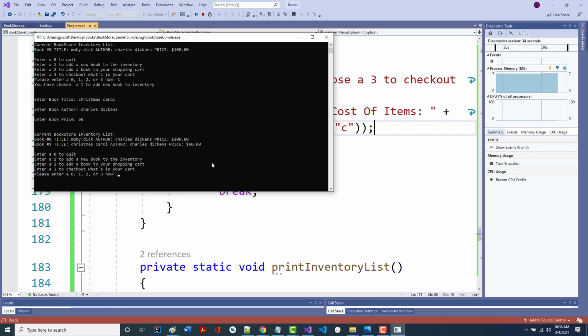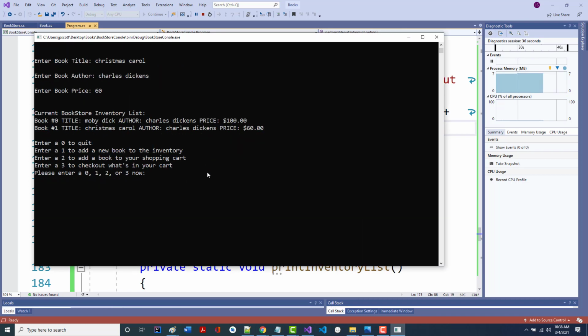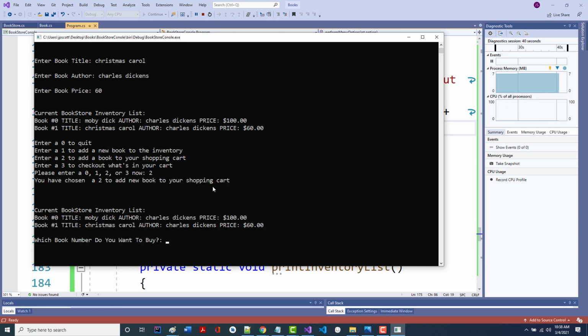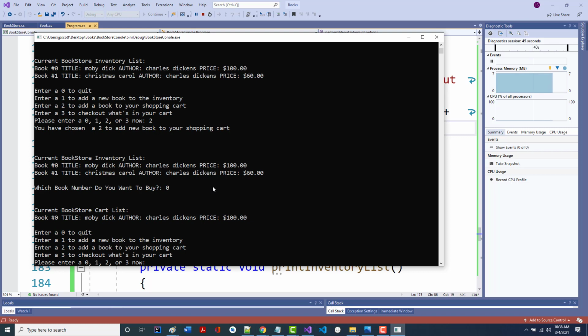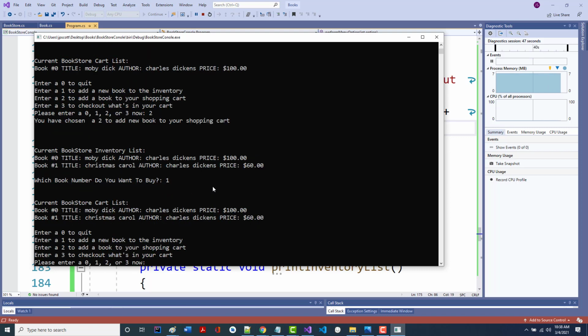So I've now got 2 books here in the inventory. Let's attempt to put them both in the shopping cart. 0, 1. I've got 1 of each in the shopping cart. Let's try to put in a couple more.